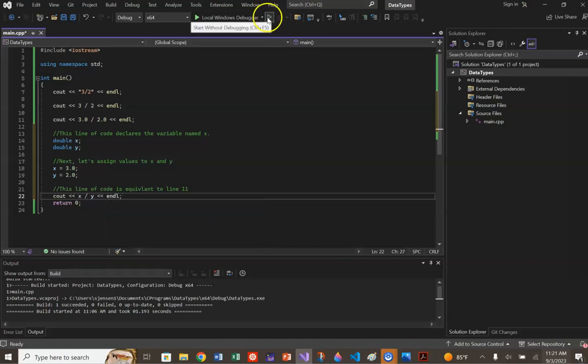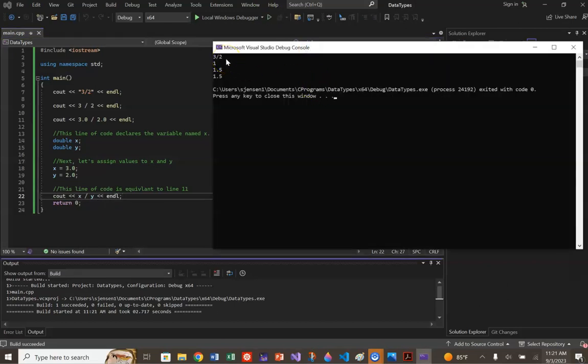When we run our code, we'll see our same 3 outputs from before, 3/2, 1, and 1.5, followed with an additional printing to the screen of a value of 1.5 because line 22 of our code is exactly equivalent to line 11, just done using variables of the double type.